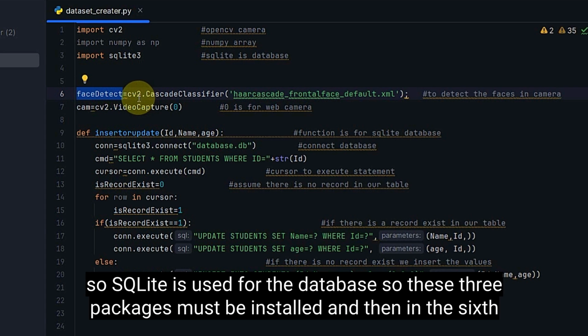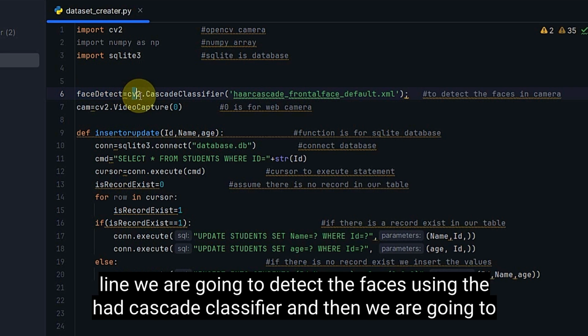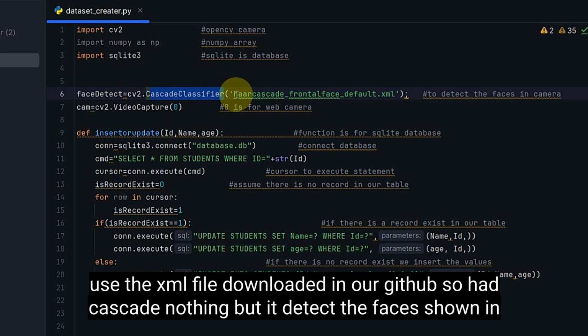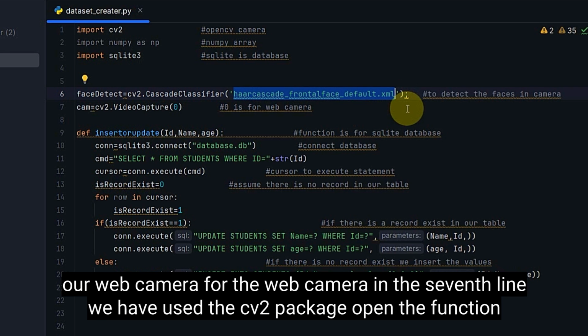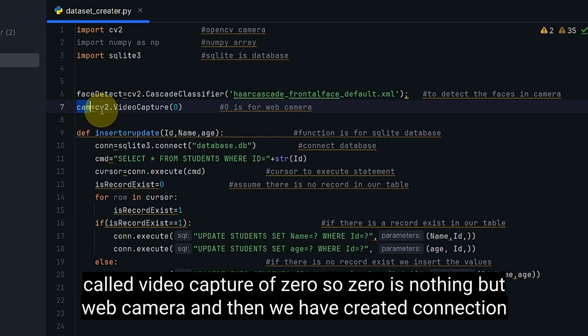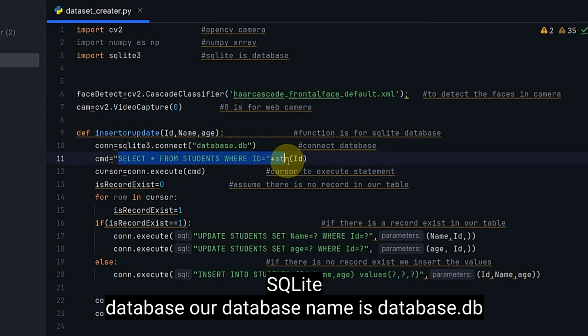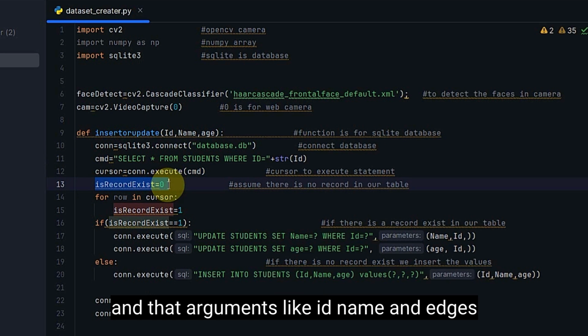And then in the 6th line, we are going to detect the faces using the Haar cascade classifier, and then we are going to use that XML file downloaded from our GitHub. So Haar cascade is nothing but it detects the faces shown in our web camera. For the web camera, in the 7th line we have used the CV2 package, the function called VideoCapture of 0. So 0 is nothing but the web camera. And then we have created a connection for our SQLite database. Our database name is database.db and then arguments like ID, name and age.